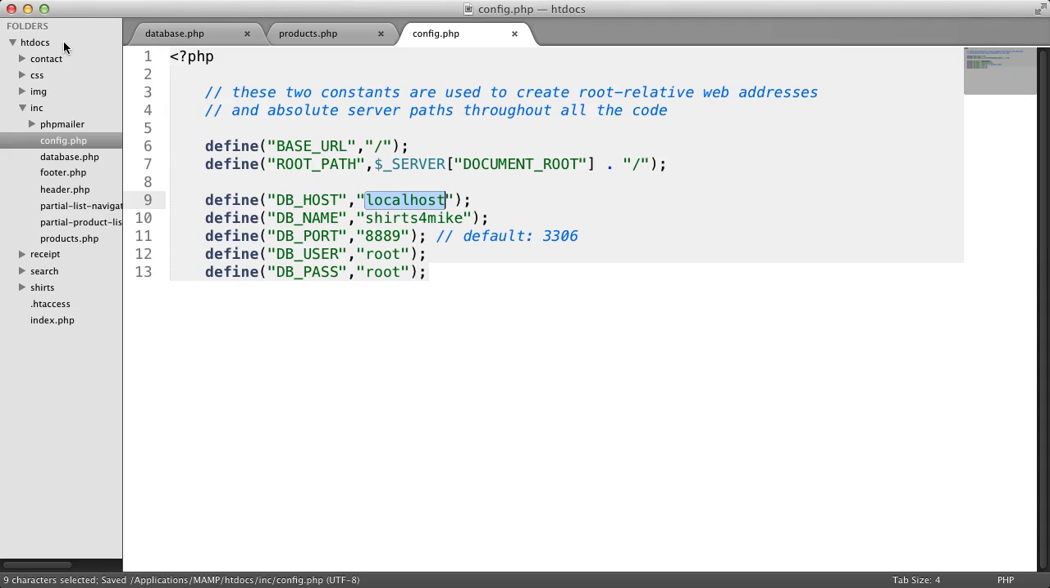Let's change that host value back now. It might seem a little complicated that we're using so many include files. One to define configuration values, one to create a database object, and another to query the database. But it actually makes it all easier to maintain.